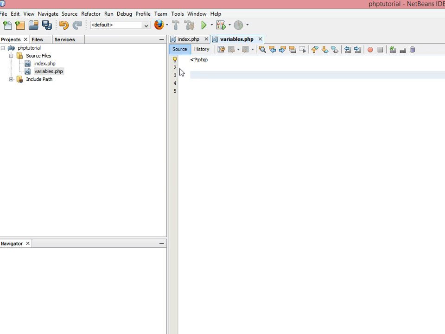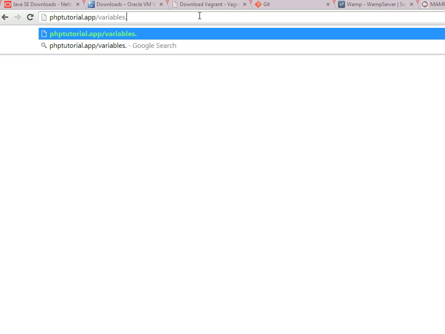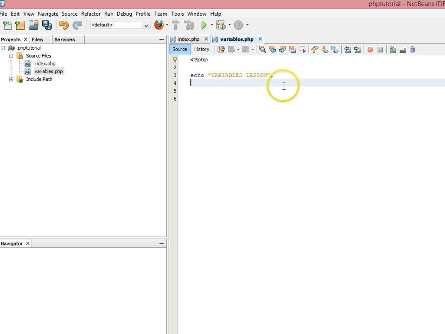And we're just going to echo to the screen. Echo just means print to the screen. So we're going to echo variables lesson, and we'll do it all uppercase because we are yelling. So let's go right here, and if we type in variables.php, we have variables lesson right there. Bam. We're rocking and rolling.